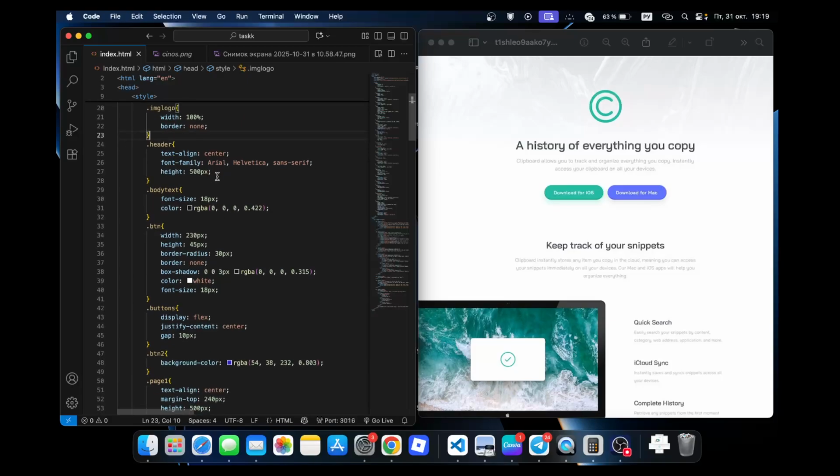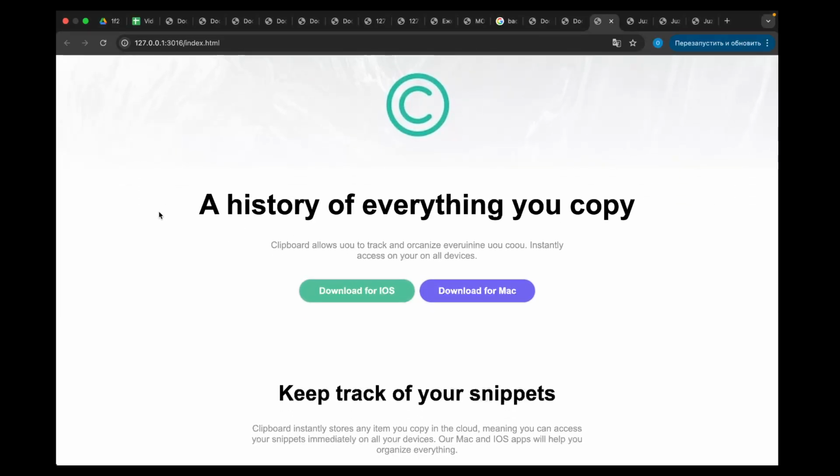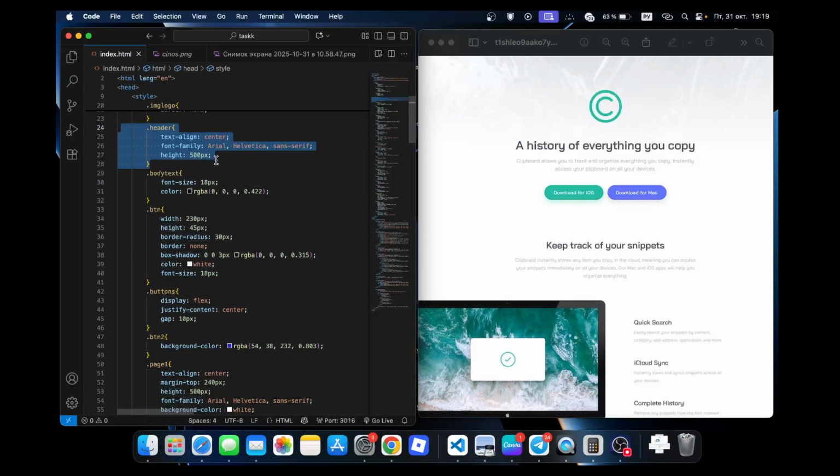After that I have the header style. It is this page. I use text align center and the font family and the height. After that I have the style for body text and the buttons.